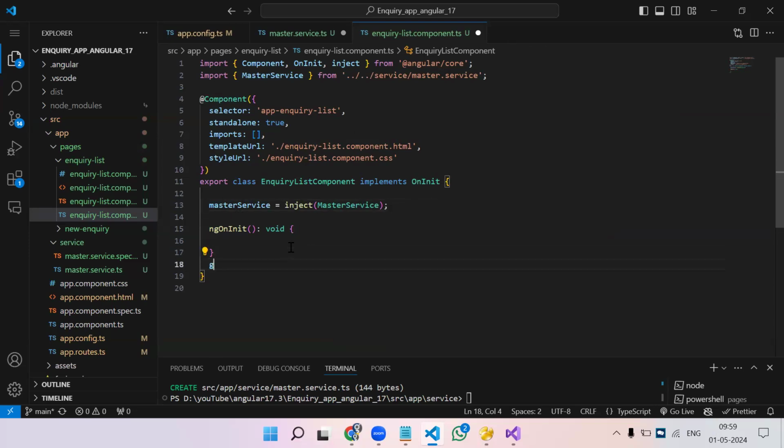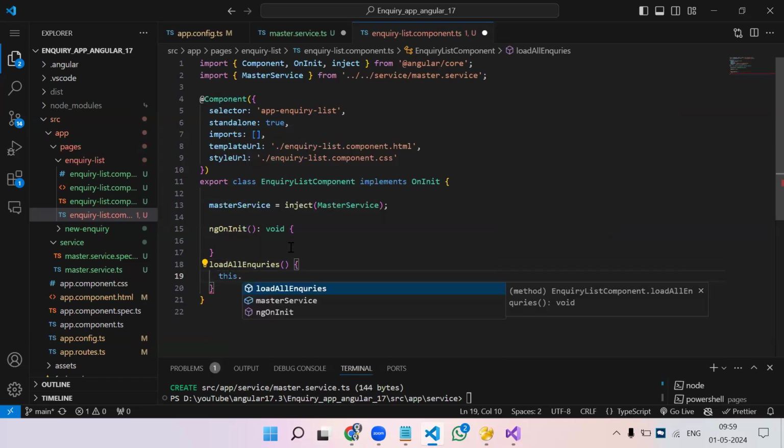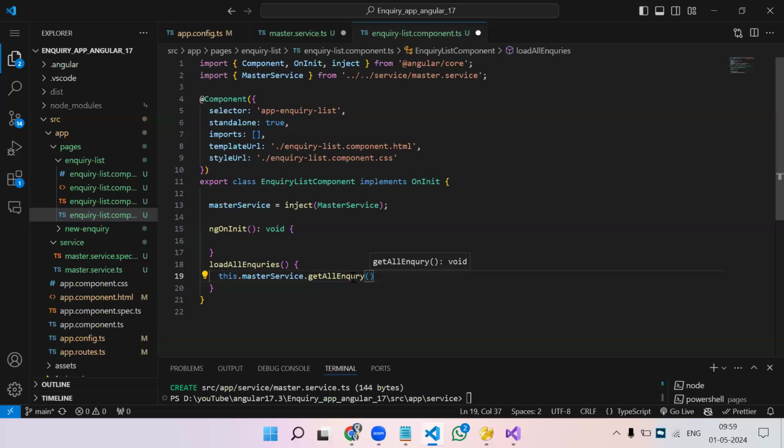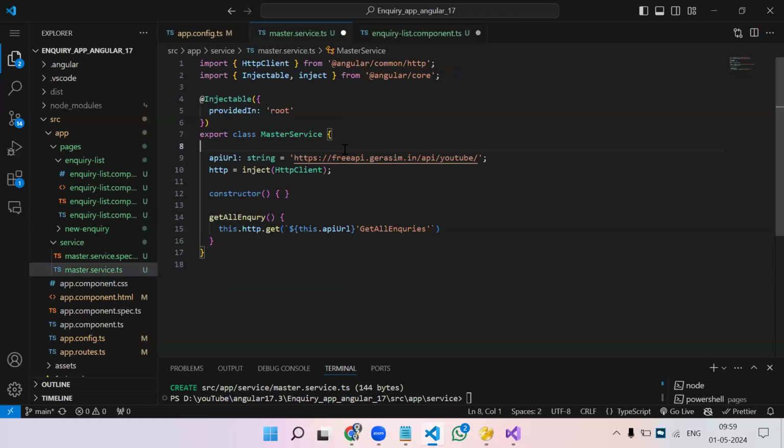After ngOnInit, I will create a function loadAllInquiries. Now from this function, actually we are going to make an API call function. So this.masterService. Currently we just have one function in that service, getAllInquiry. This function is going to return the data type of observable. Save it. Sorry, we didn't return, so that's why it was not suggesting that. So now we are going to return whatever the response we get from this.